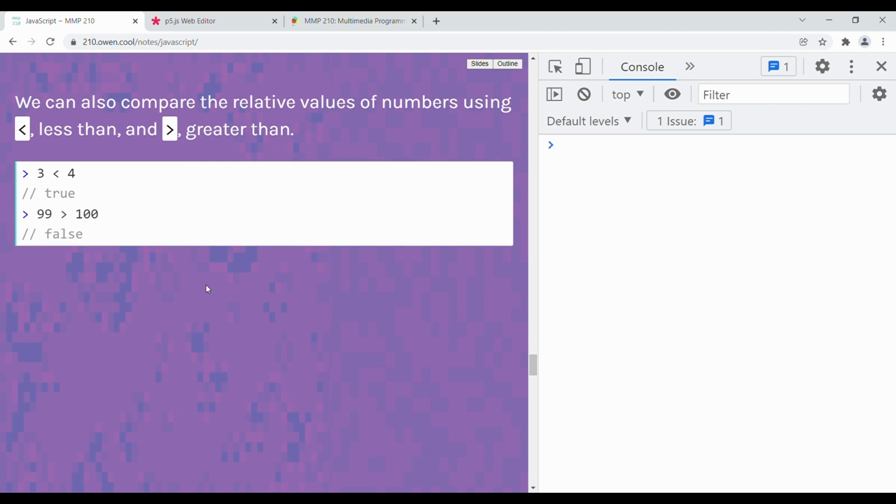So we can also compare relative values. You've probably seen greater than and less than in math. So we can ask, is something less than or greater than? That's another thing. We will probably not actually do a lot of that until week 4, but it's just another thing that we can do with our JavaScript. So 3 is less than 4 is true. 99 is greater than 100 is false.